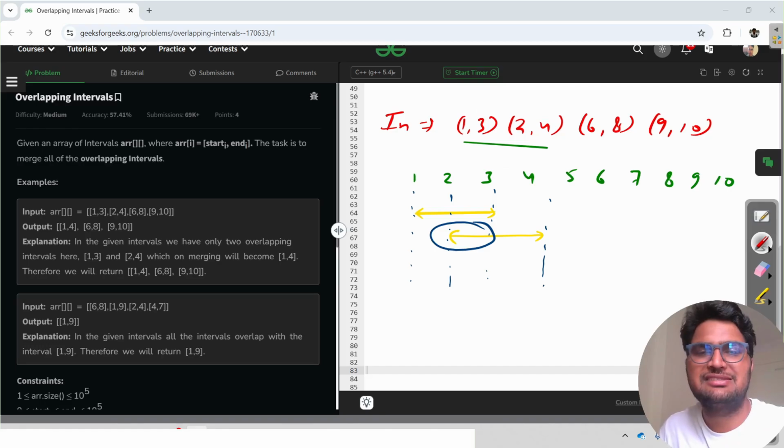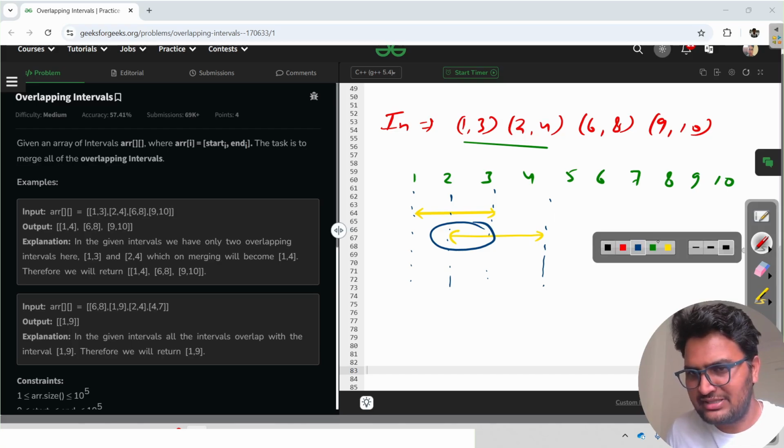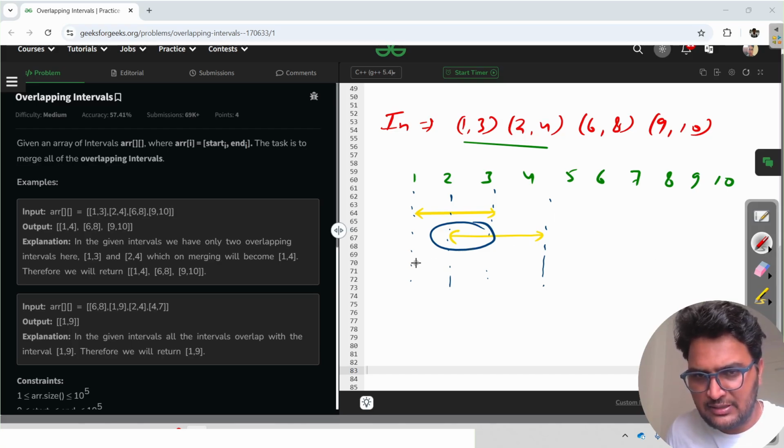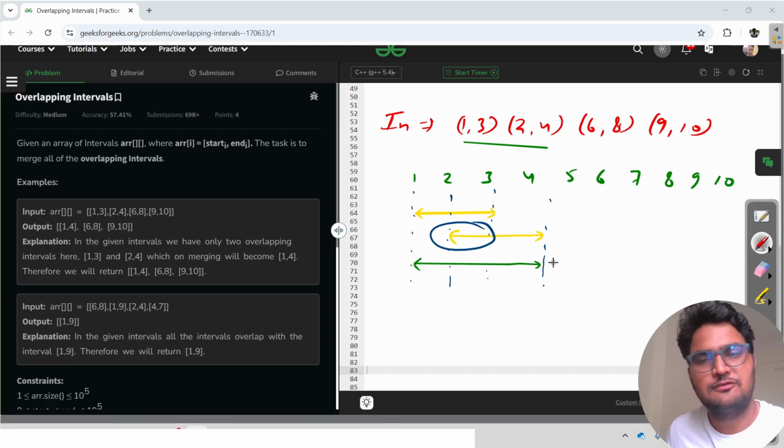So we have to merge all the intervals which are overlapping. We have to merge these two intervals, 1 comma 3 and 2 comma 4, and take a separate merged interval, which would be 1 to 4. Instead of these two intervals, we merge them into one interval only, 1 to 4. That is our task.